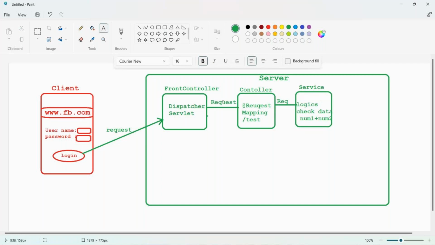Who is the final, ultimate one? What can we say? Controller, front controller, right? Who is the ultimate person? Yeah, the front controller. Everything goes from the front controller and comes back to the front controller only. Who will manage the application flow? The front controller.